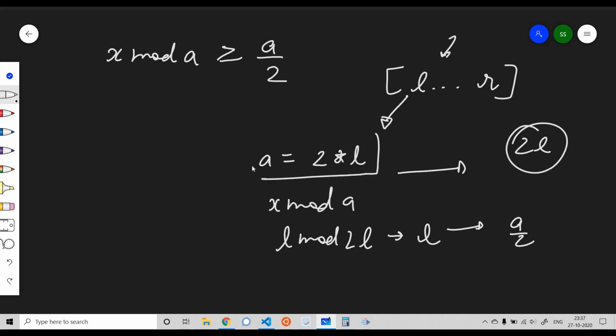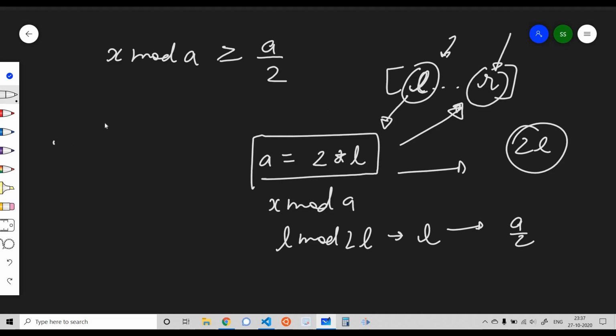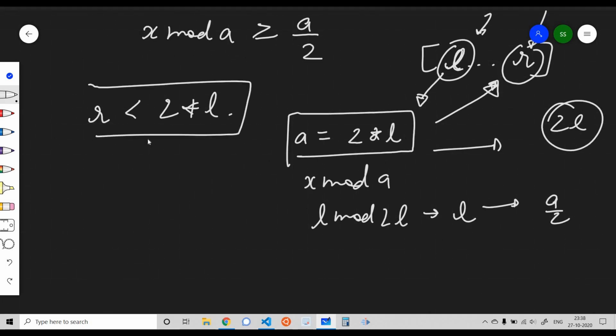Now this condition should be met for all the numbers ranging from L to R, and we have found the maximum number we can use for the smallest number L. So this condition should be met also for the largest number in the range, which is R. So the largest number R should be less than or equal to 2 into L. If this is the case, then we are sure that for all the numbers, our X mod A would be greater than or equal to A by 2.